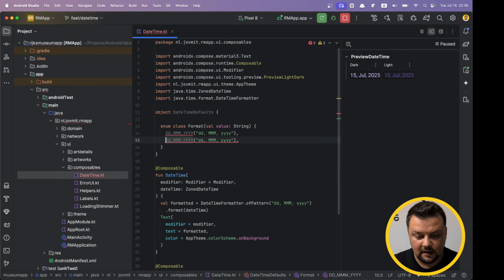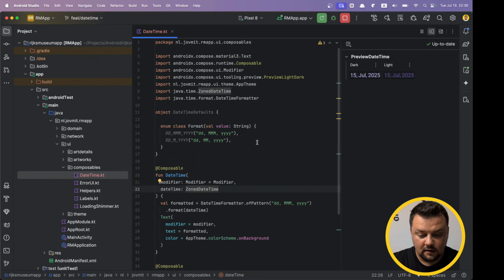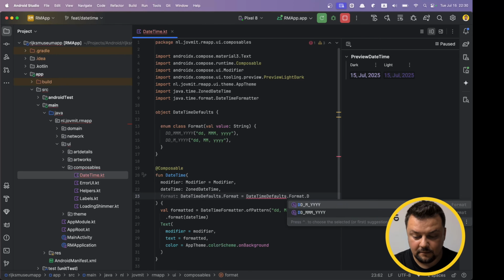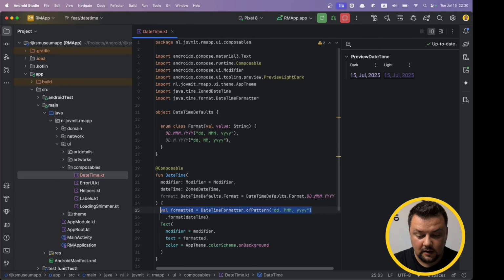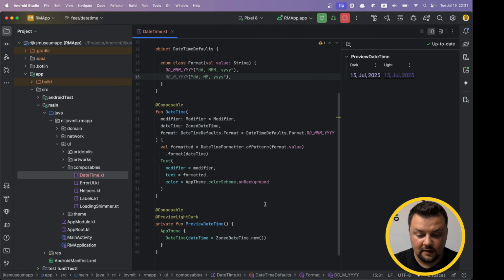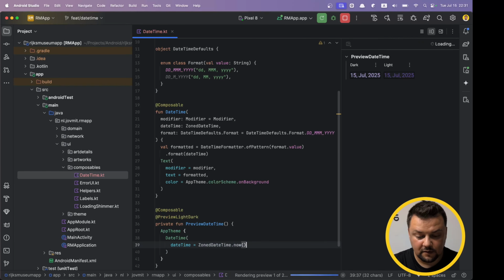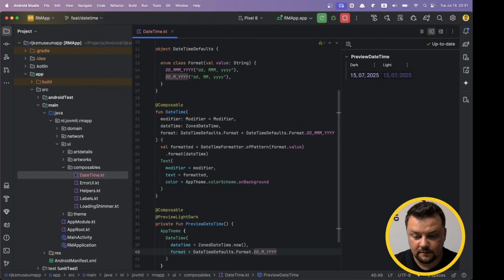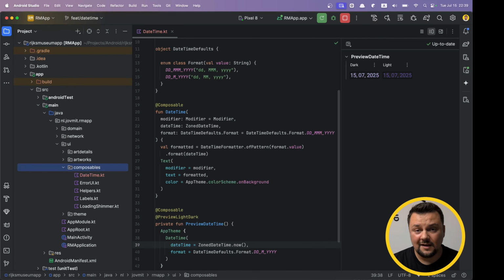Another one would be, let's say, day, month, year, and I can list here as many as I want. And then here in the composable, I can take in format, which is going to be DateTime defaults.format, and I'm going to default this to, let's say, day, month, year. And finally, here inside the formatted, I am going to use the format value, and that will keep working. And then from the usage side, if I want to change the format for a particular composable, for a particular instance, I can say format is DateTime format, and then use this other one. And then as you can see, it changed. So that's going to be our first approach.